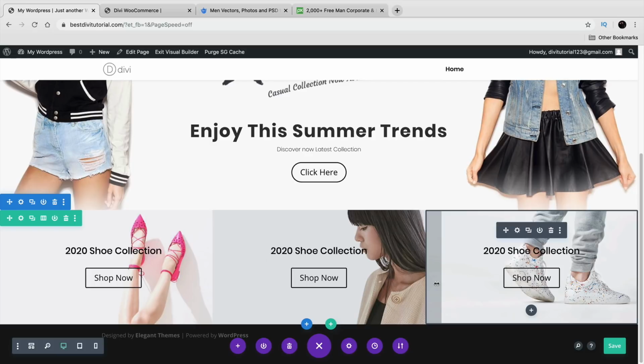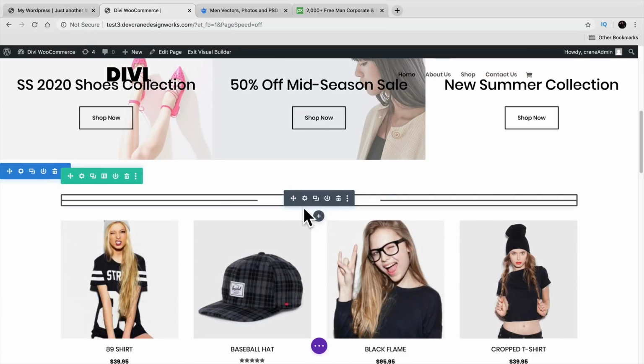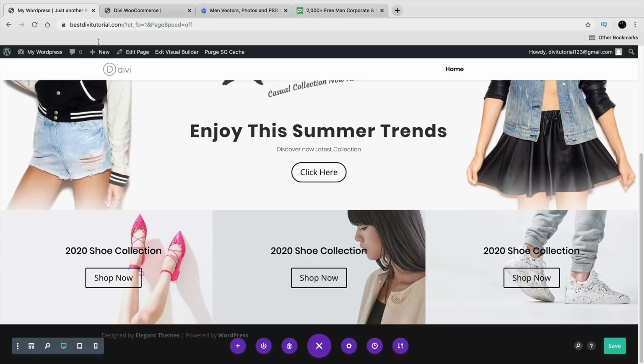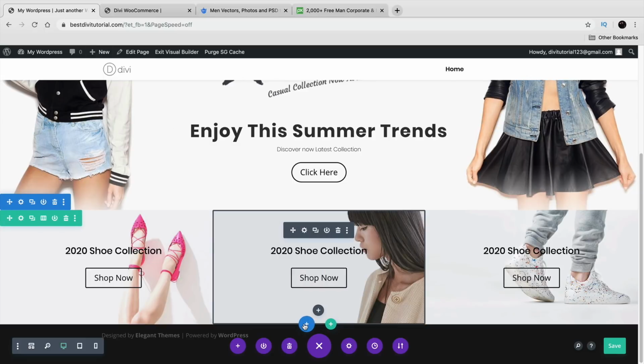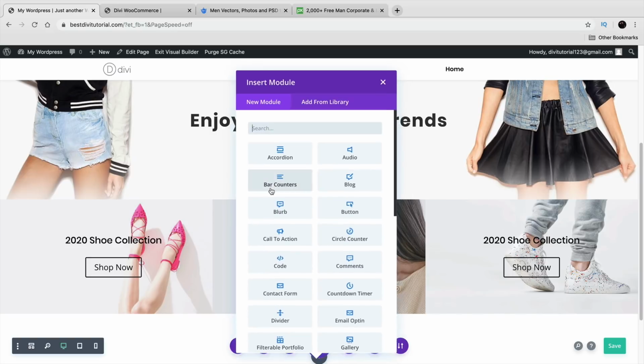I mean, that was a little bit too much, but I think you guys now are a little bit more comfortable, and you guys kind of get an understanding of how this works. Next, let's go ahead and add in this section right here. So right here, I'm going to click on this blue plus, click on regular, and just a 1 row.